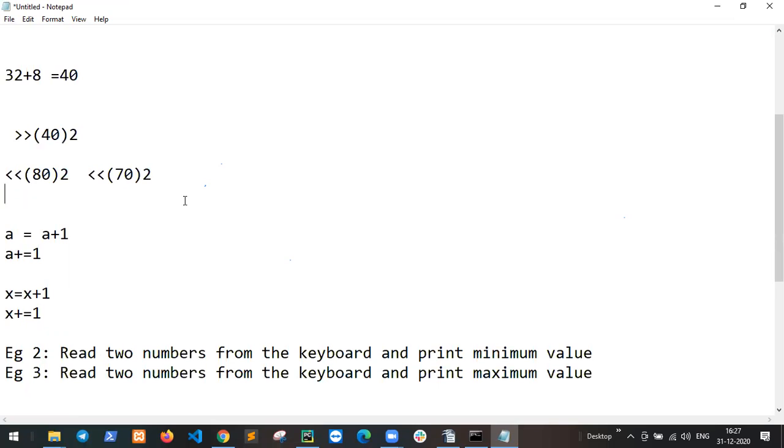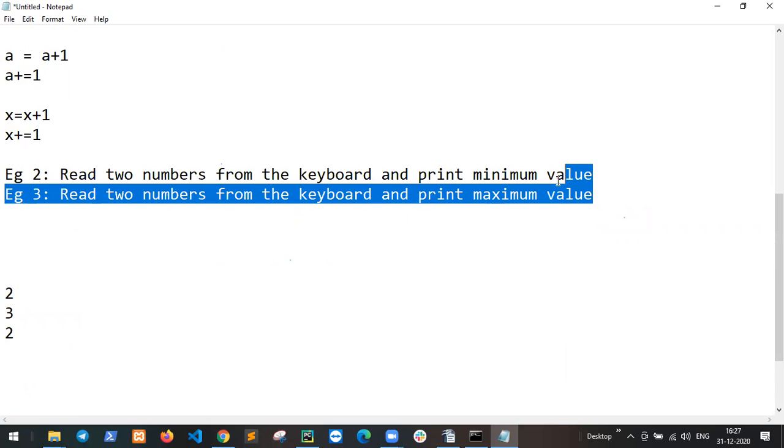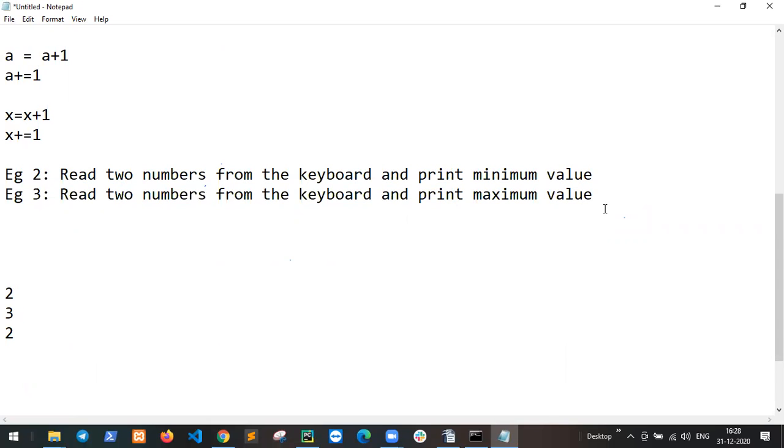Okay, 3 tasks and 2 examples, 2 or more. Read from the computer: enter 2 and 3, find the maximum and minimum value. Got it? Yes, sir. Got it. Okay, through the user.